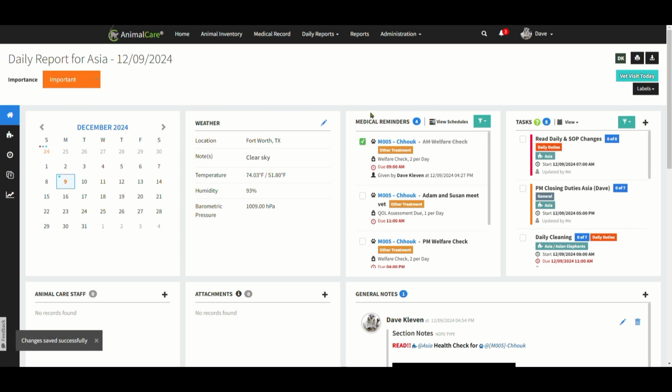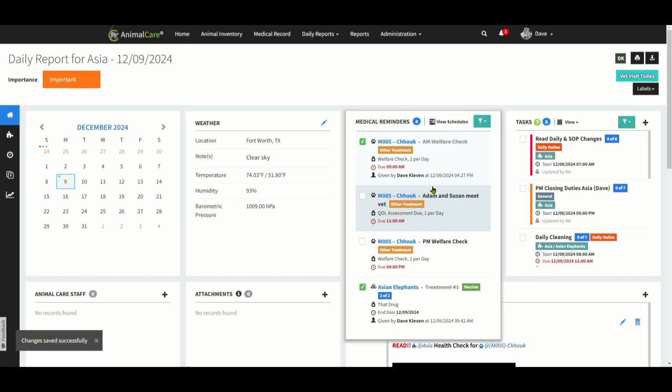So just something that shows up. It also shows up in the calendar. So those are some of the nice things for a supervisor to communicate with staff what's going on. On the medical reminders, you can see there's one that's checked off.